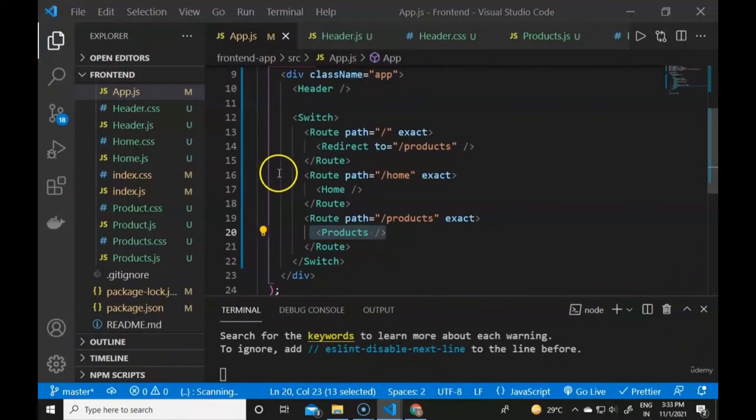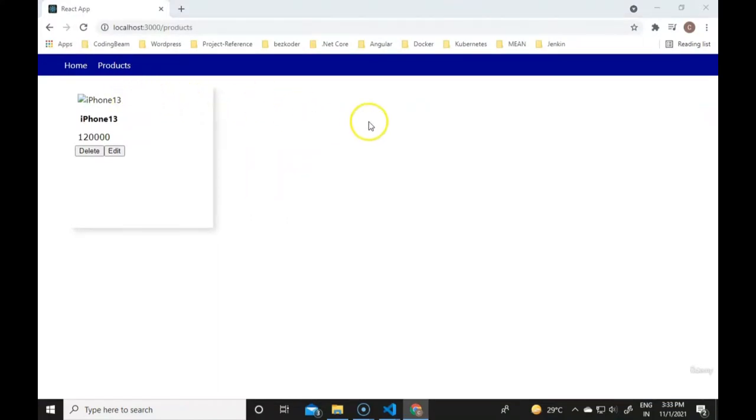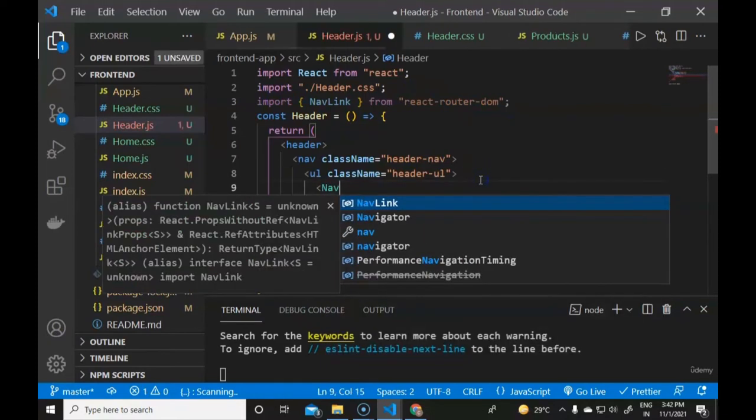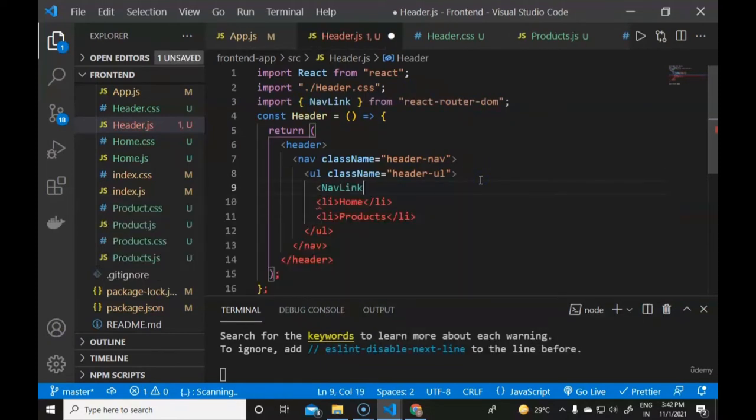So now we have to make sure that these links are working. Then we have to go to the header, and import here the NavLink from the React Router DOM. Now we have to wrap this li with the NavLink. It will contain the prop "to", and it will be equal to home. So then from the home, it will go to the home.